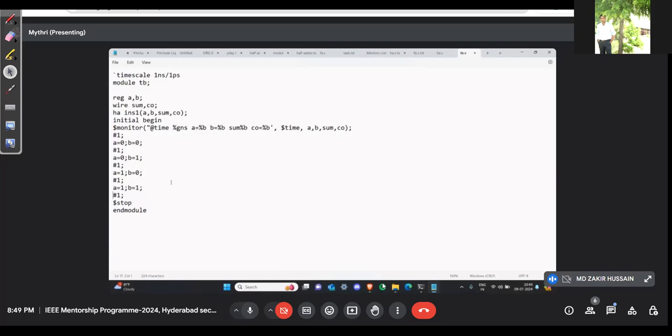So, dollar stop, semicolon, you give there. Still, is there? I doubt now. Is there a semicolon or not? Me confusion. So, okay, save the file. Save the file. Yes, sir. Saved that file. Yes, sir.